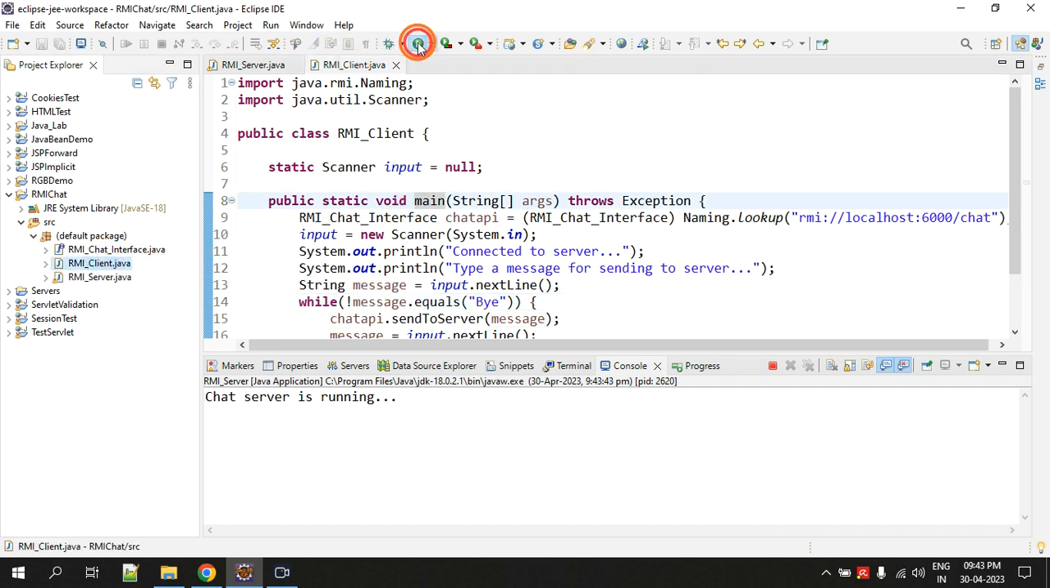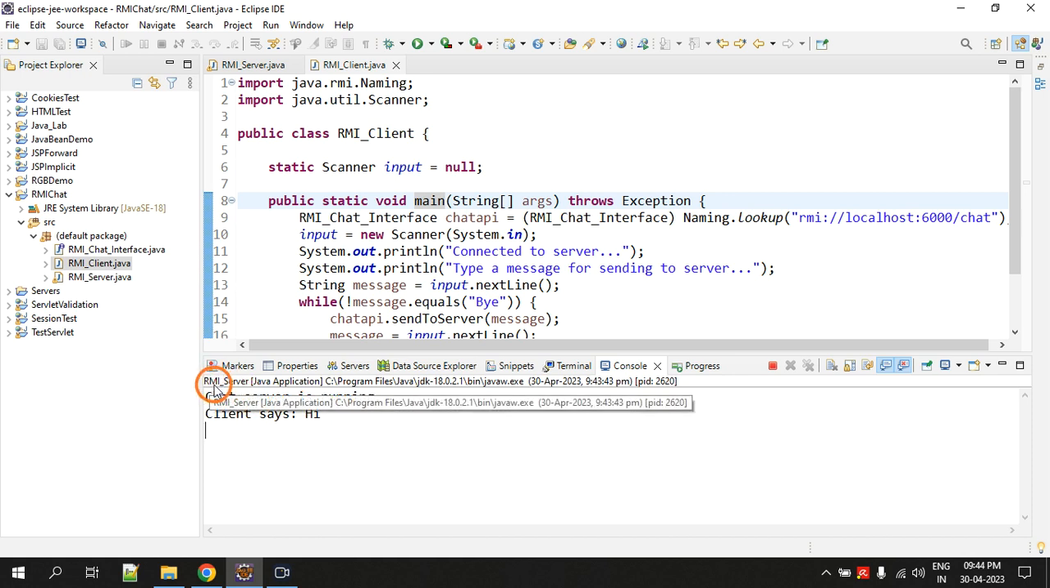Now run the client. The client is also saying connected to server. Type a message for sending to server. So I am typing hi. Press enter here. Now you can see the server says client says hi.